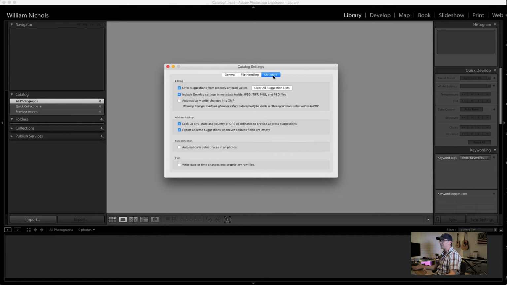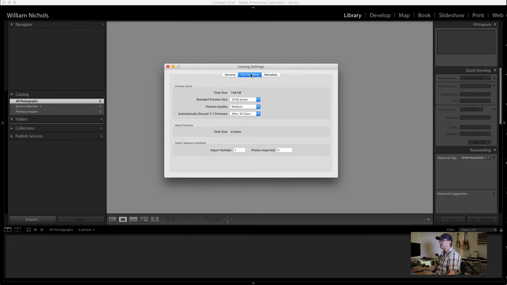And then metadata, I've actually never gone in here and changed anything. The only thing I've ever changed in these settings is right here, the file handling. I tell it 2048 pixels because for me, for the preview, that's plenty big.